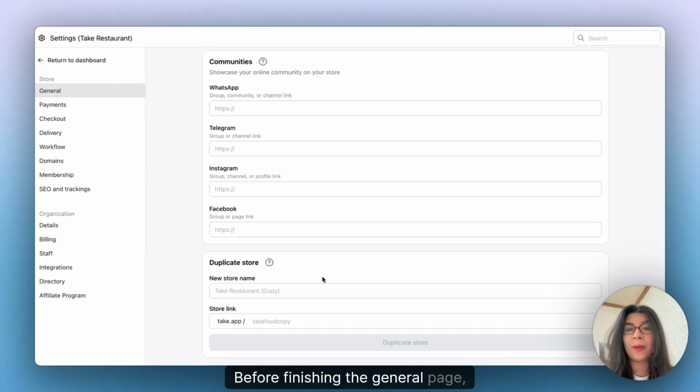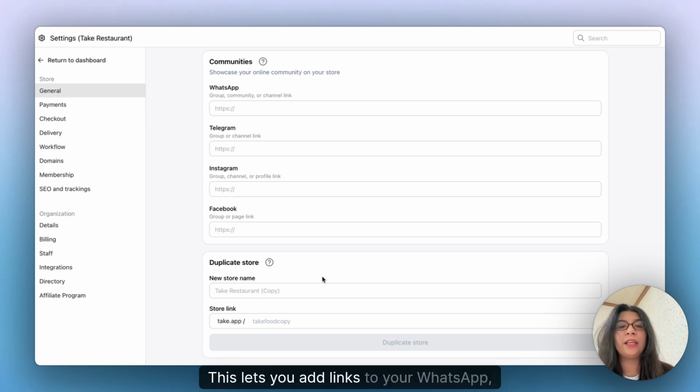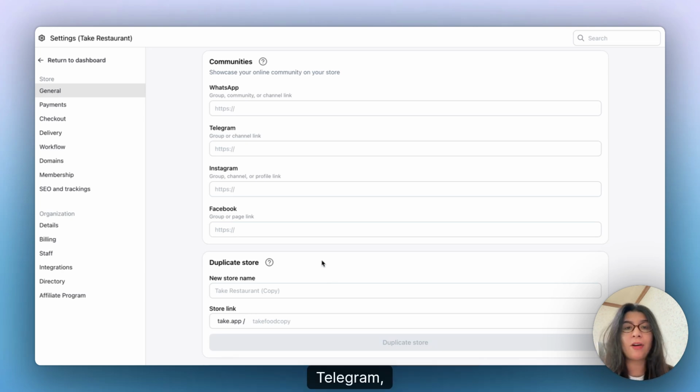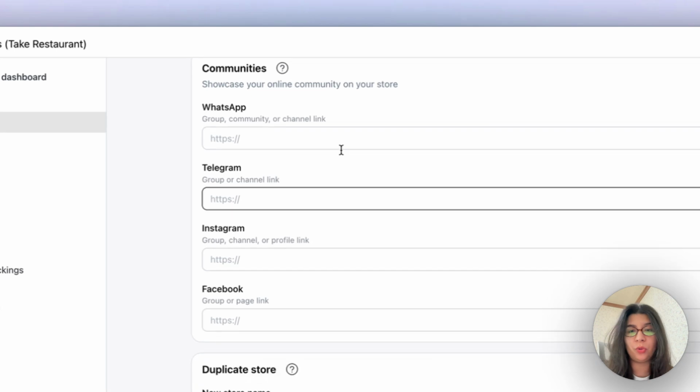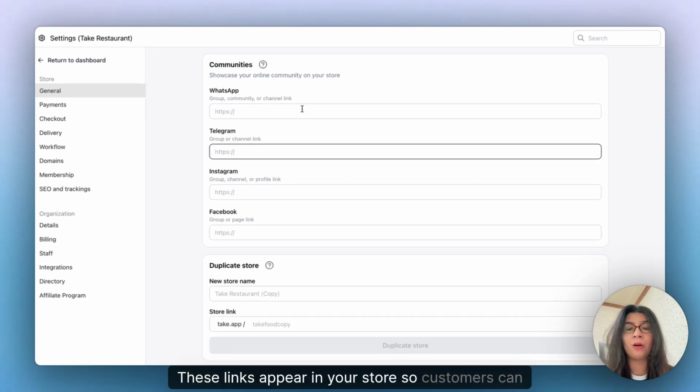Before finishing the General page, you will find the community section. This lets you add links to your WhatsApp, Telegram, Instagram, and Facebook. These links appear in your store so customers can easily connect with you on other platforms.